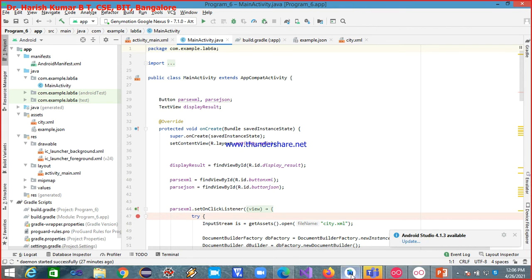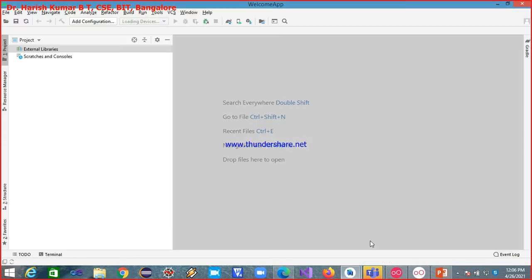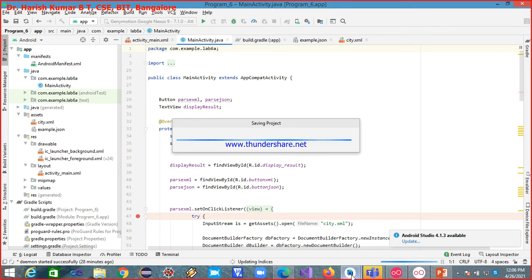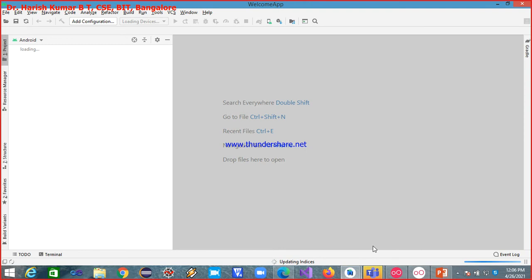So I have clicked on finish. Okay, this is the other one. It is opening here. So let me close this window. This was some other program. Let me close this. And this is my project. So it's still opening for me.